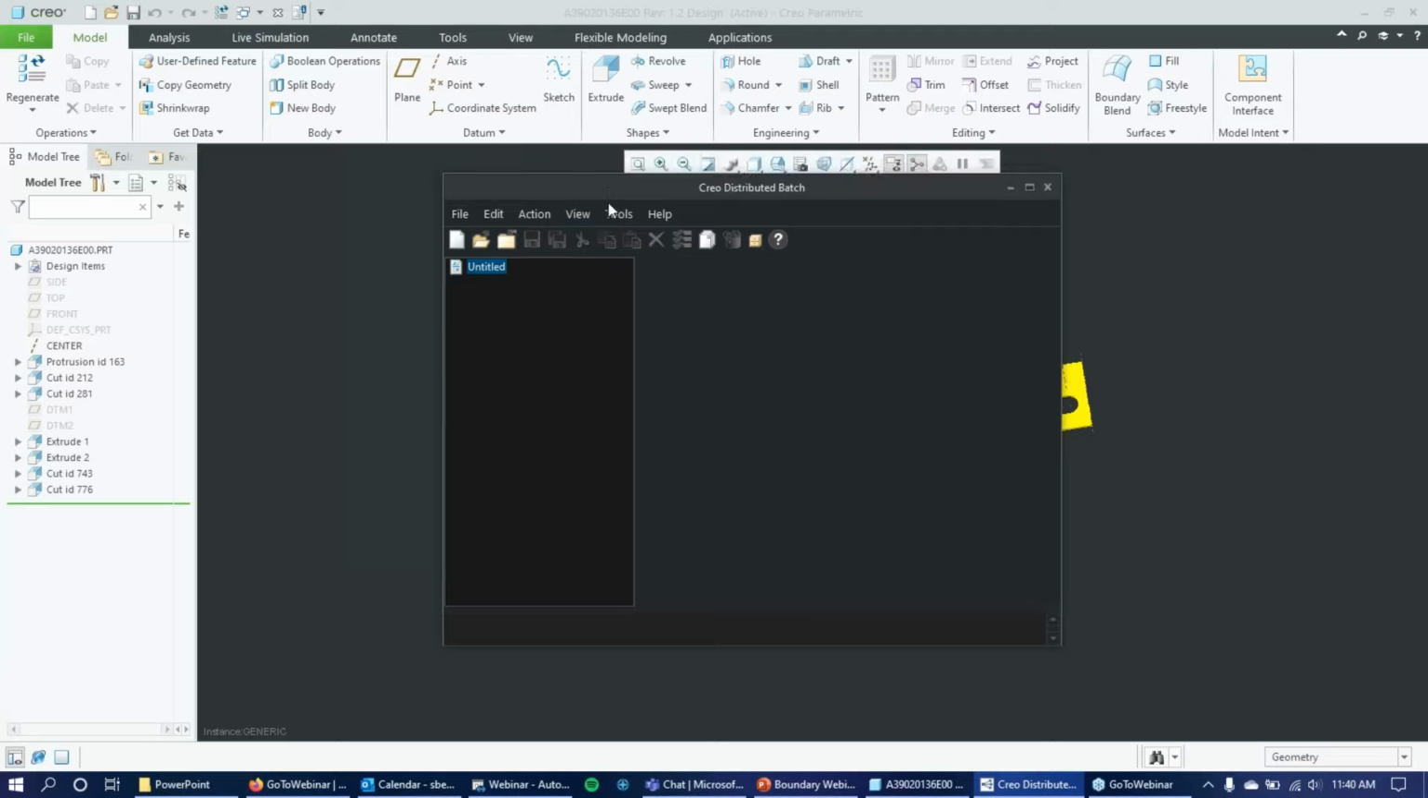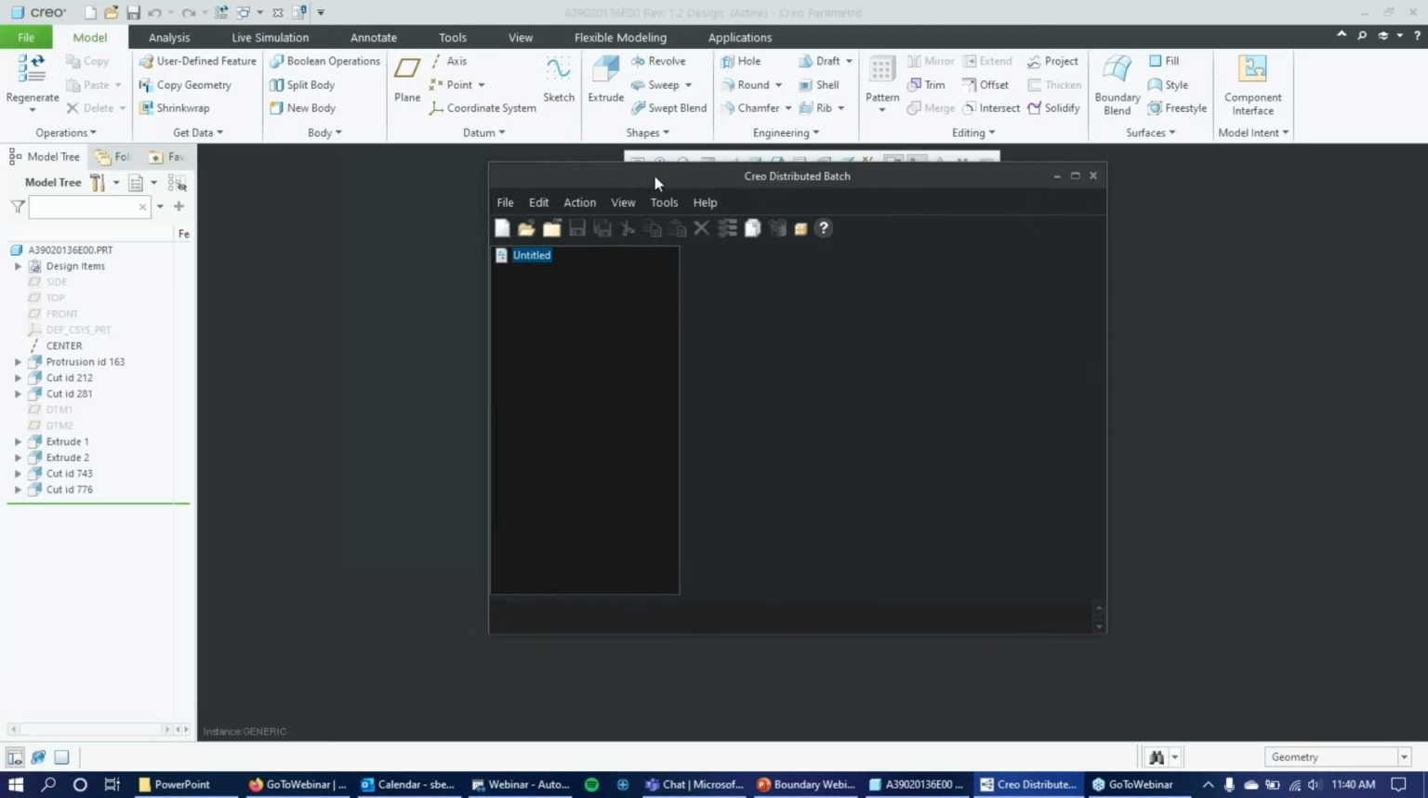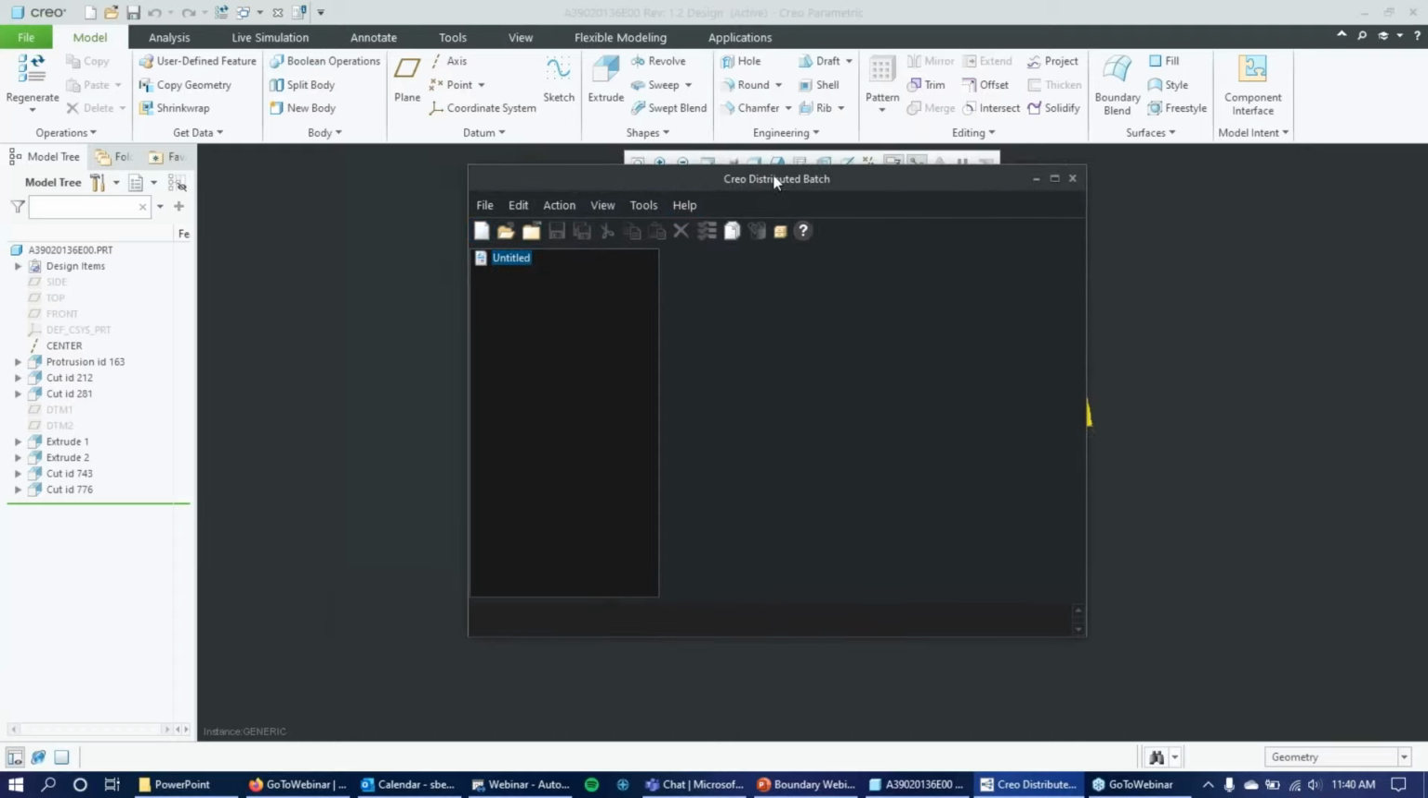All right, so once we open Creo Distributed Batch, this is what we're going to see by default. It's going to look pretty empty, and we have the basic options here: file open, file save, etc. If I click create new batch file, we'll see nothing happens, just because this is a new batch file. That's what that looks like.